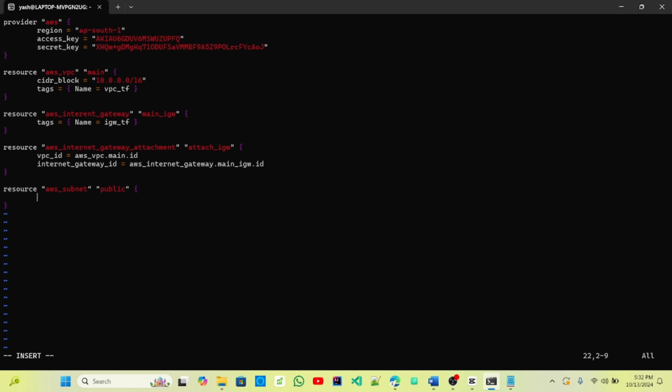While creating the subnet manually, we selected the VPC and provided the IP address for the subnet. Again here, we will be using implicit dependencies. So for vpc_id, we need to refer to the VPC resource over here: aws_vpc.main.id. Let's give the IP address range.